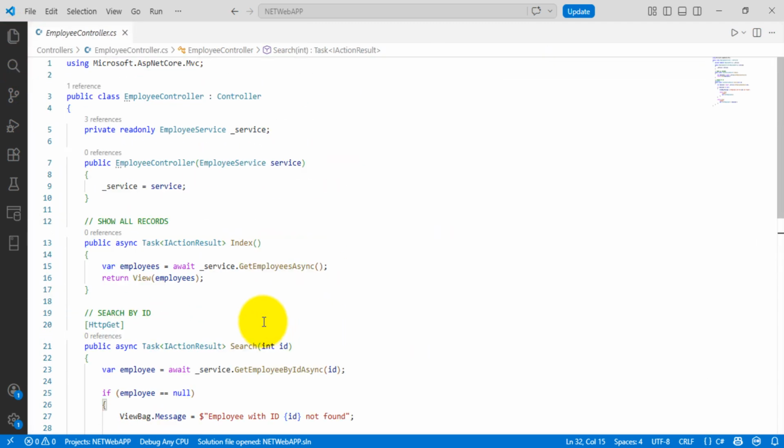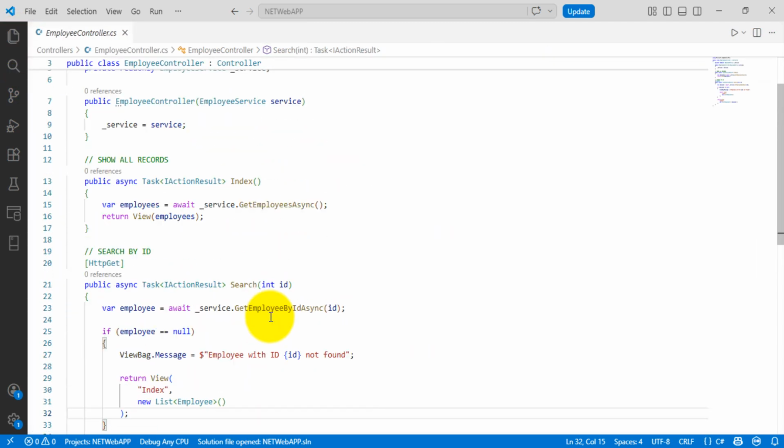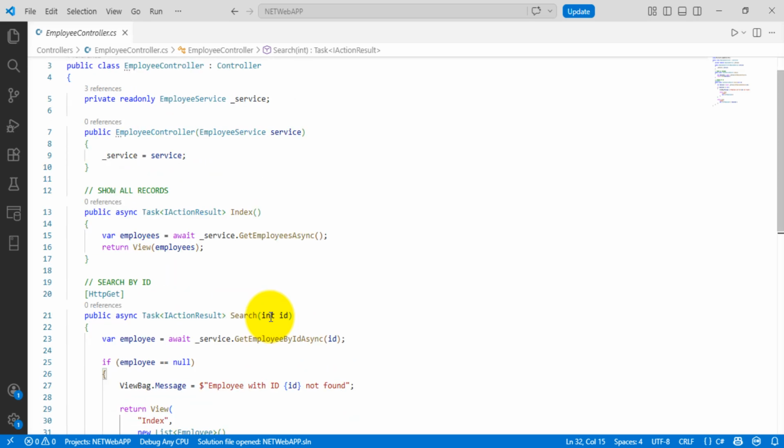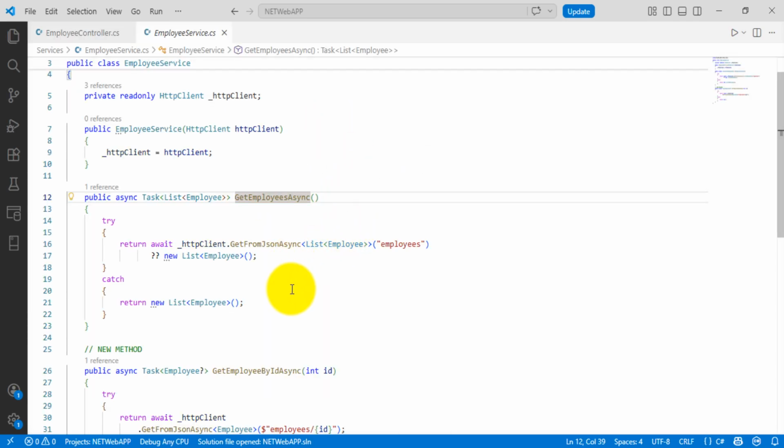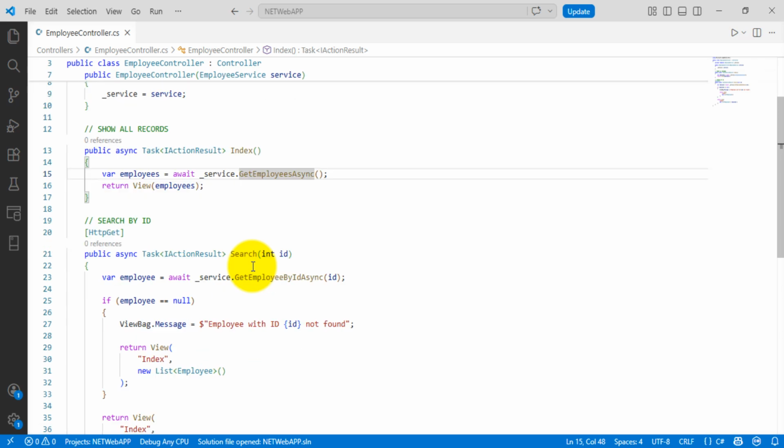So see here guys, here I'm also using two methods. This method I already have discussed, it is the index method. It is used to get all the employee details. So await service.GetEmployeeAsync, if you right click and go to implementation, it will move to the employee service.cs file method. So this method is defined here, and I'm calling it inside the employee controller.cs file.